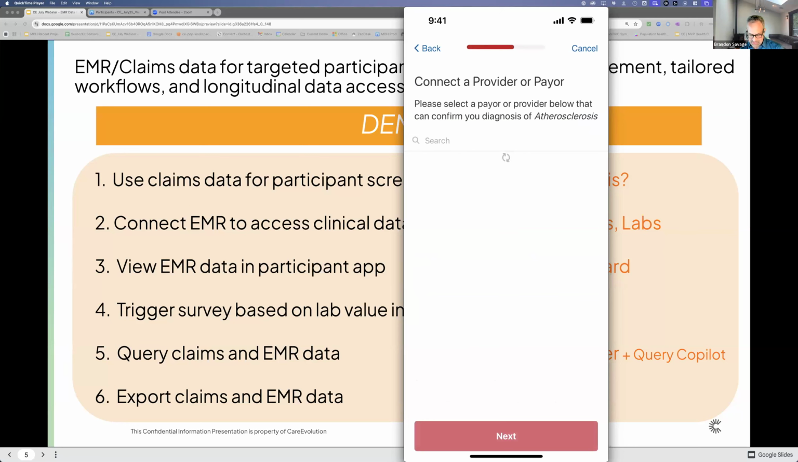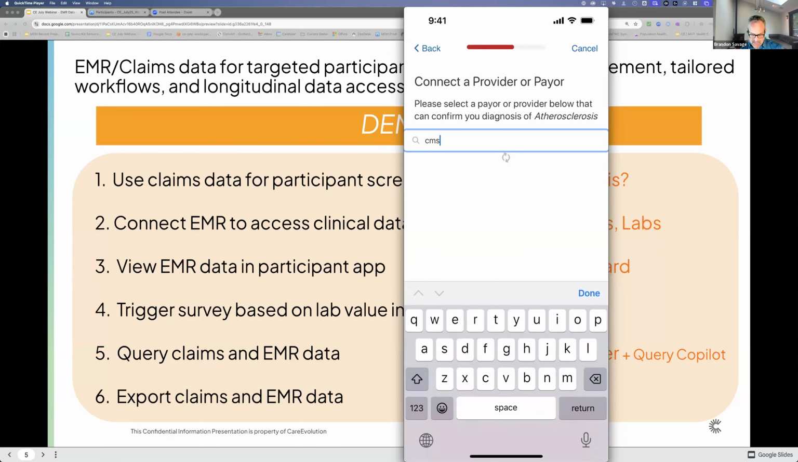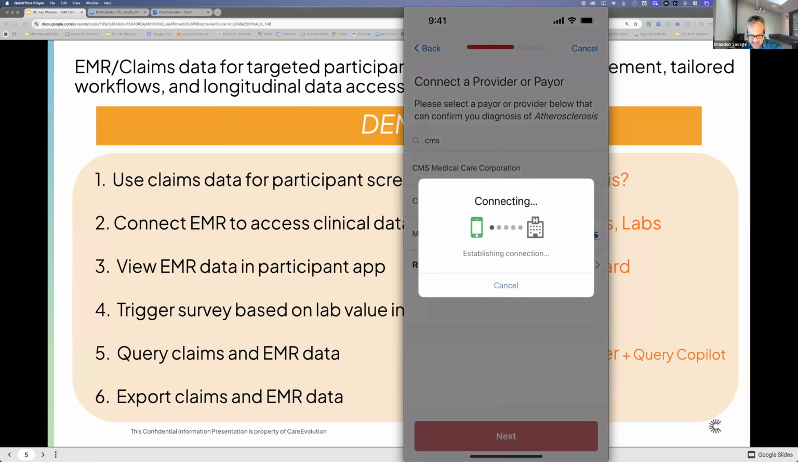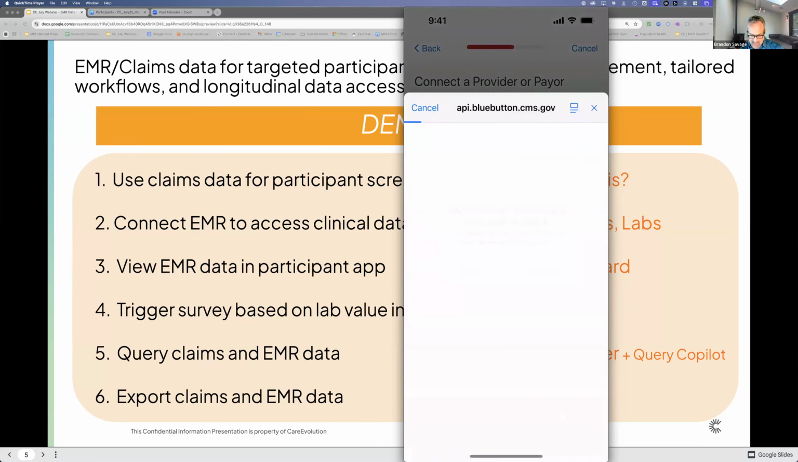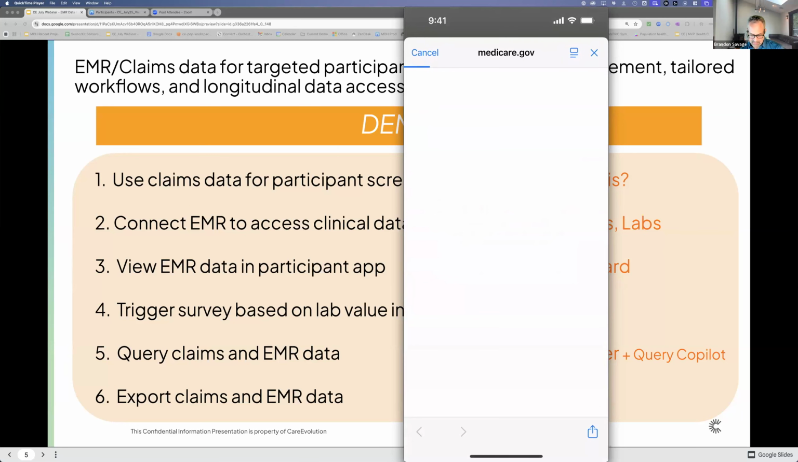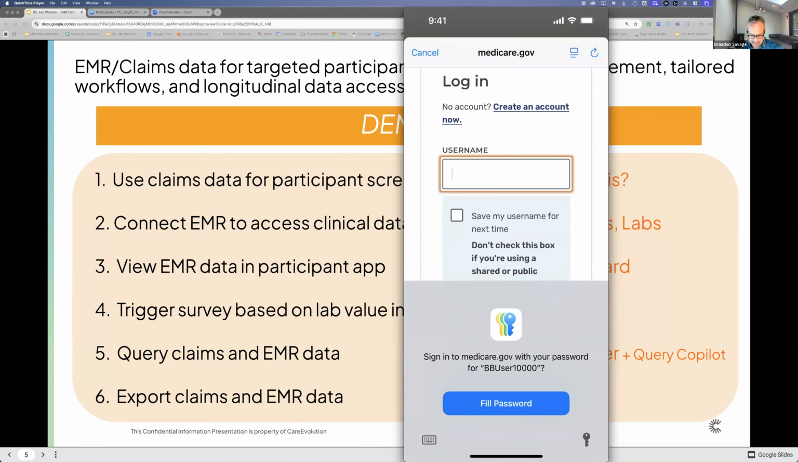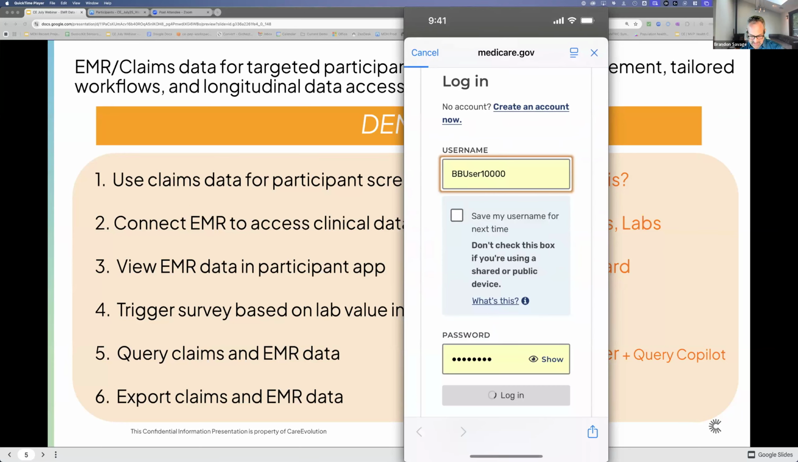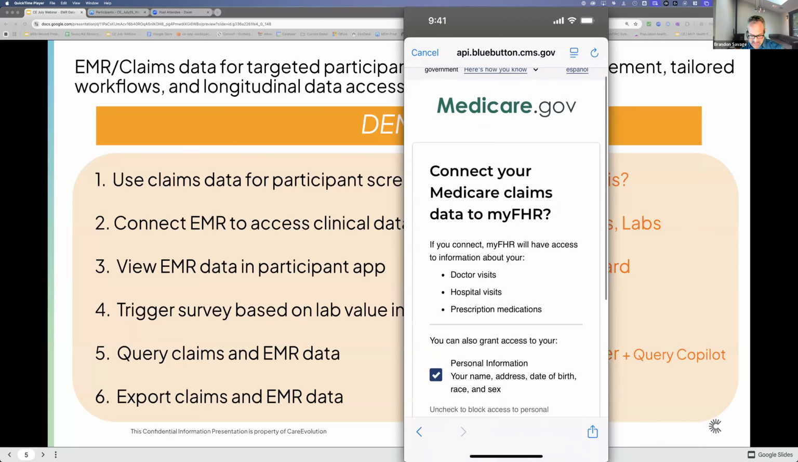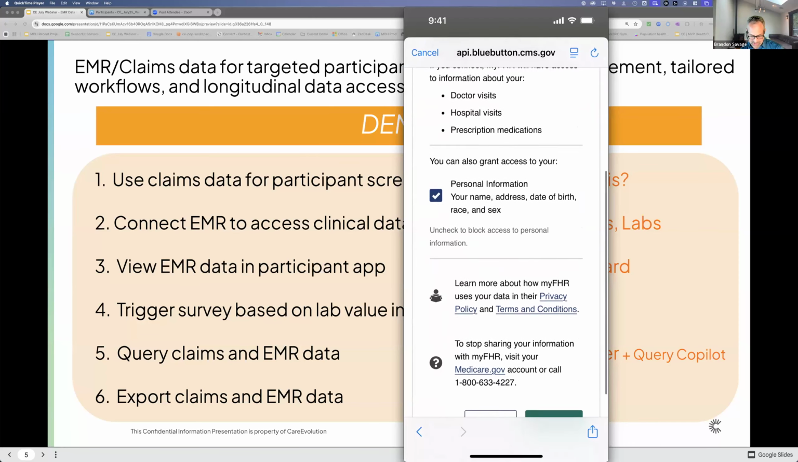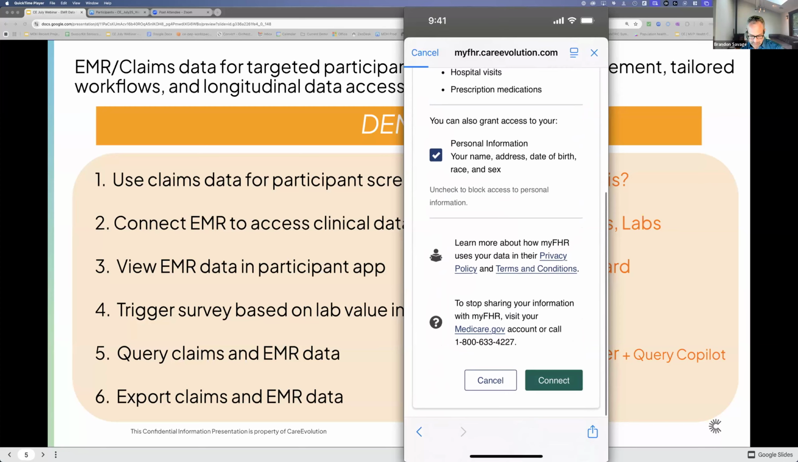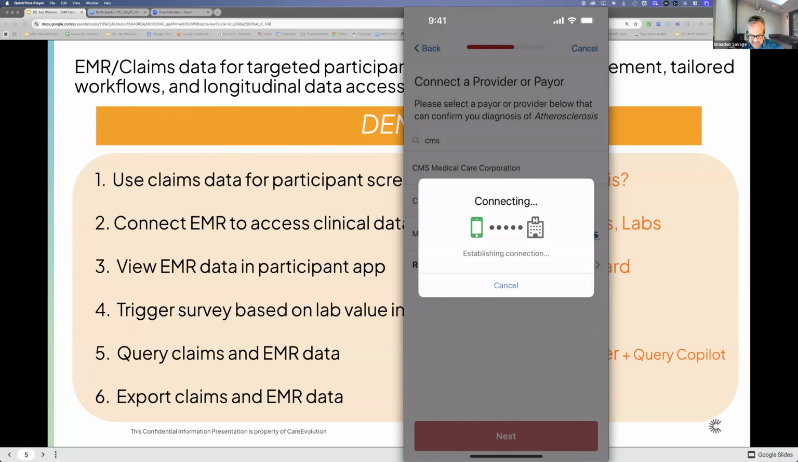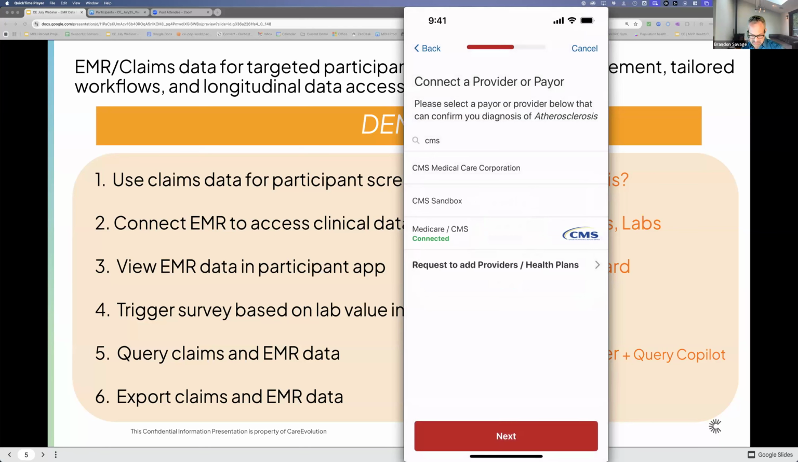Then I'm going to connect to, in this case, CMS. This is actually taking advantage of the Blue Button API. I'm connecting now. I'm going to put in this is a sandbox password from CMS. It's asking me to confirm that I want to share my claims. It's now connecting to CMS and getting access to my claims.